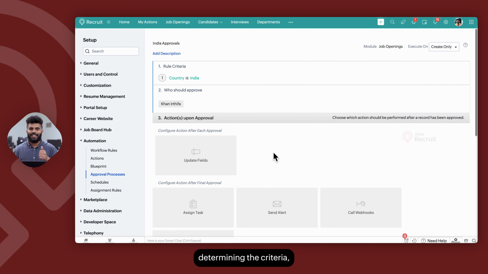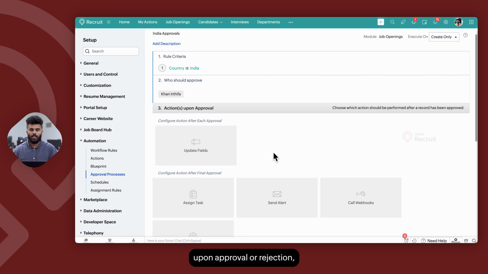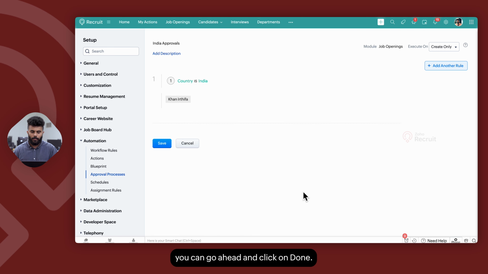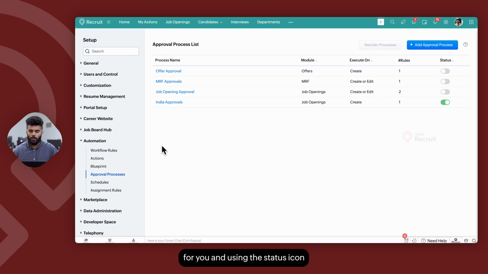Once you're done determining the criteria, the approver and the actions upon approval or rejection, you can go ahead and click on Done. You can add multiple rules in a single approval process, where based on the rule, the approvers will automatically be assigned to the specific record. Once you're done with all your rules, you can go ahead and click on Save. This will create the approval process view, and using the status icon or the status bar toggle here, you can choose to enable it and have it active.